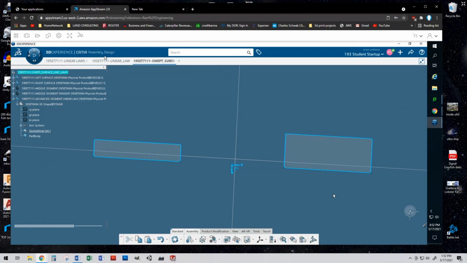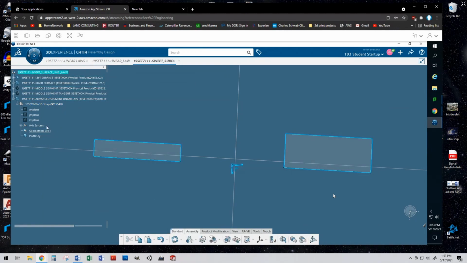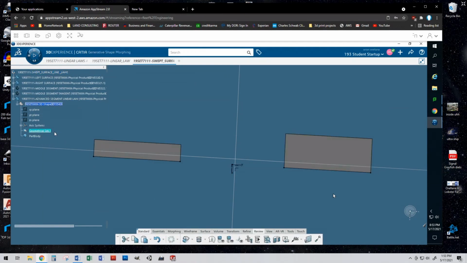So a lot of times, go ahead and select geometrical set once. It looks like you think you're working in there, but you're not, because see on what the workbench description says, you're in up on top. So you have to double click. See, it says assembly right now. If you double click the geometrical set 1, it will change it to generative shape morphing, so you know you're working on the actual part, not the assembly level. Okay, that looks good.